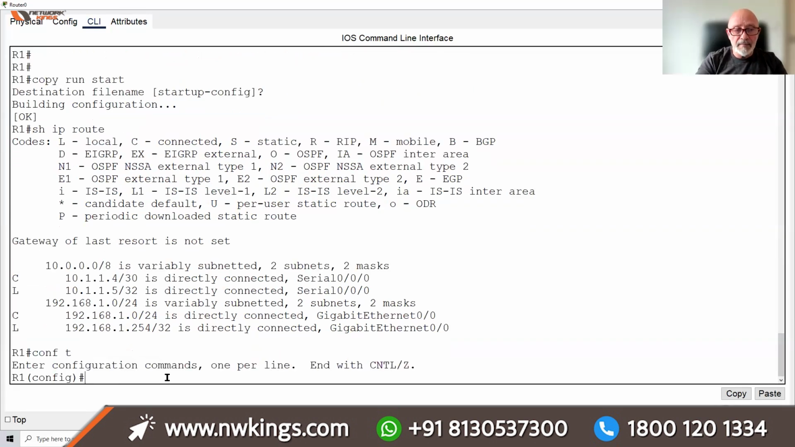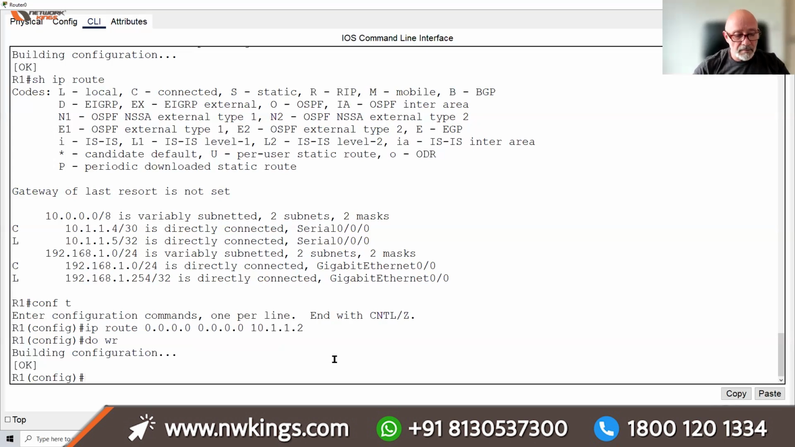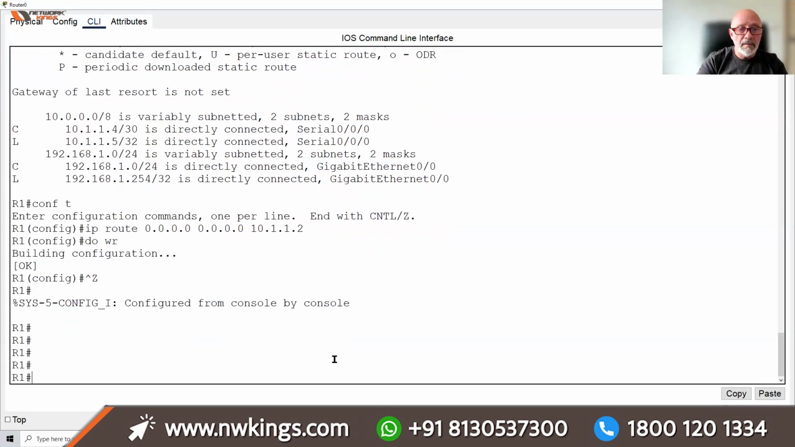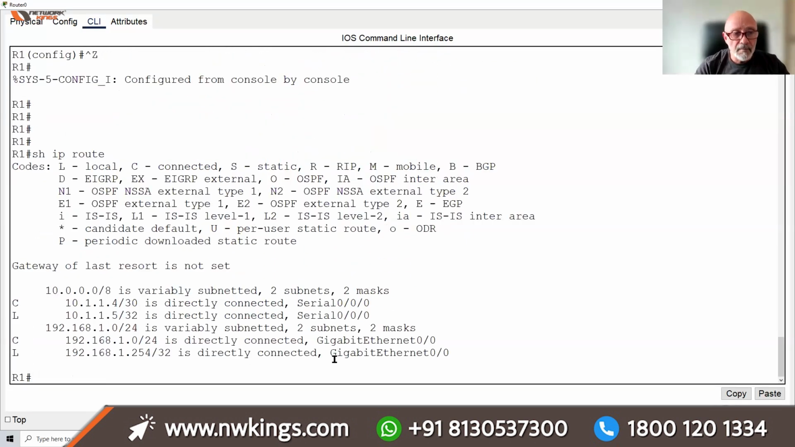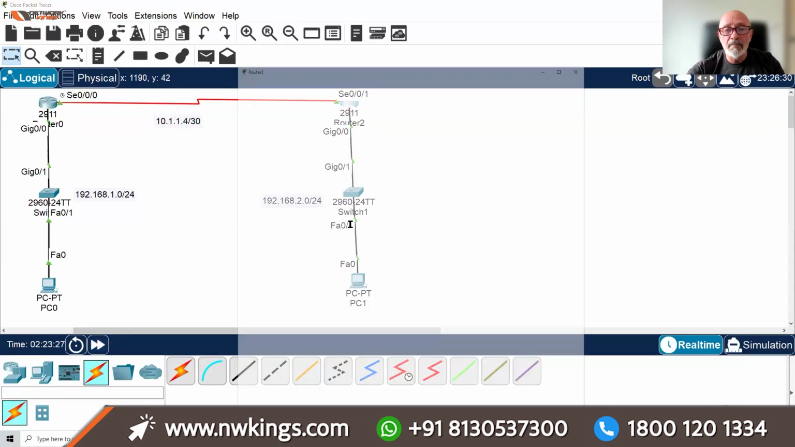Okay, try it again. ip route 0.0.0.0 0.0.0.0, next router's hop address. All right, wr. Okay, Control Z. Try it out. All right, that's awesome. I'm going to go to the other router. It's okay. This happens. No problem.